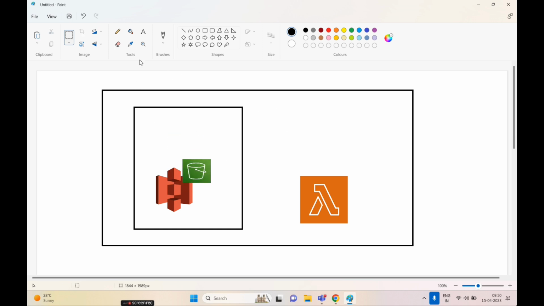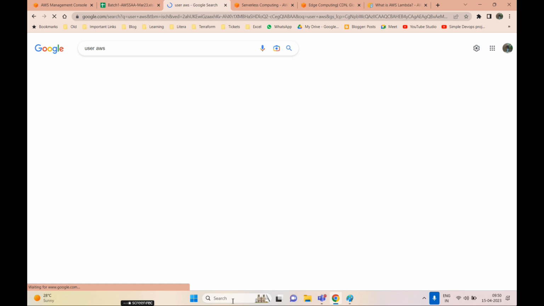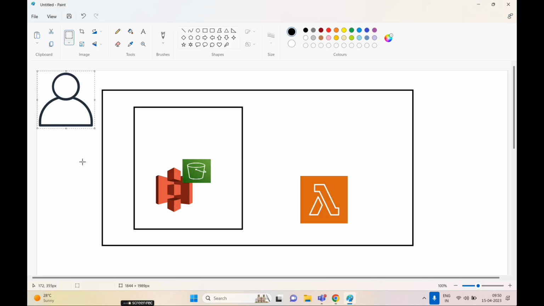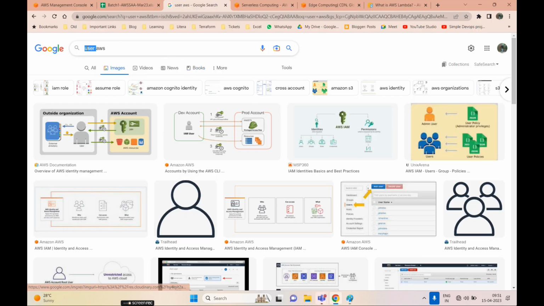So what happens here is, there is a user, and this user will put some data into S3. Automatically when they put the data, the Lambda function should come to know that something happened in S3. So the event happens, and the Lambda is triggered. How is this happening? With the help of an IAM role.